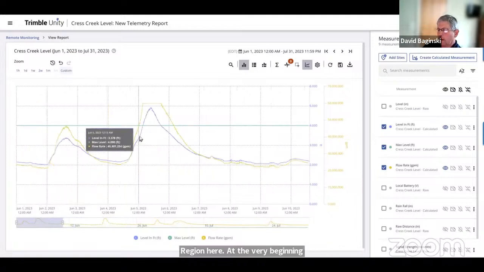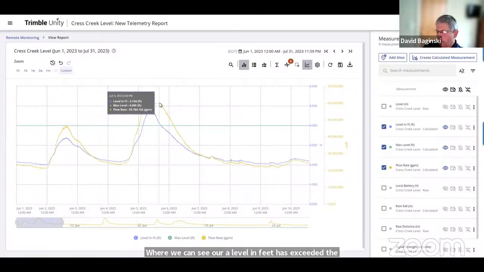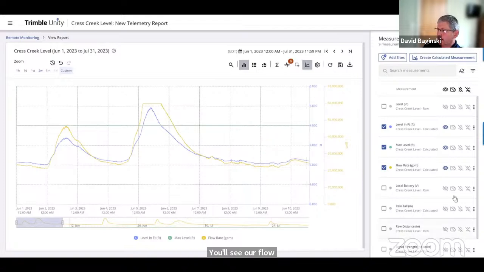Here we can see our level in feet has exceeded the 4. As a result, the calculated flow rate is clipped at a constant value. That constant value is based on the max level of 4. And then once our level drops below 4, below the green line, you'll see our flow rate trickle down and track again. So that's showing that our if-then-else calculation is working as we expected.